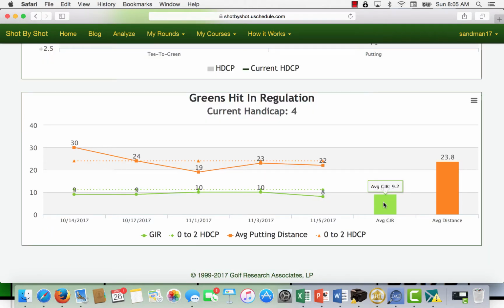I am averaging 9.2 greens in regulation, fairly steady across all these 5 rounds, and my target is 11.1 greens in regulation. Okay, not a huge gap, but clearly I need to focus on hitting more greens in regulation. At the same time, my average putting distance when I hit those greens in regulation, or what we might call proximity, is 23.8 feet. My target would be 24 feet. So when I'm hitting my 9 greens in regulation, I'm actually hitting it as close as my target.